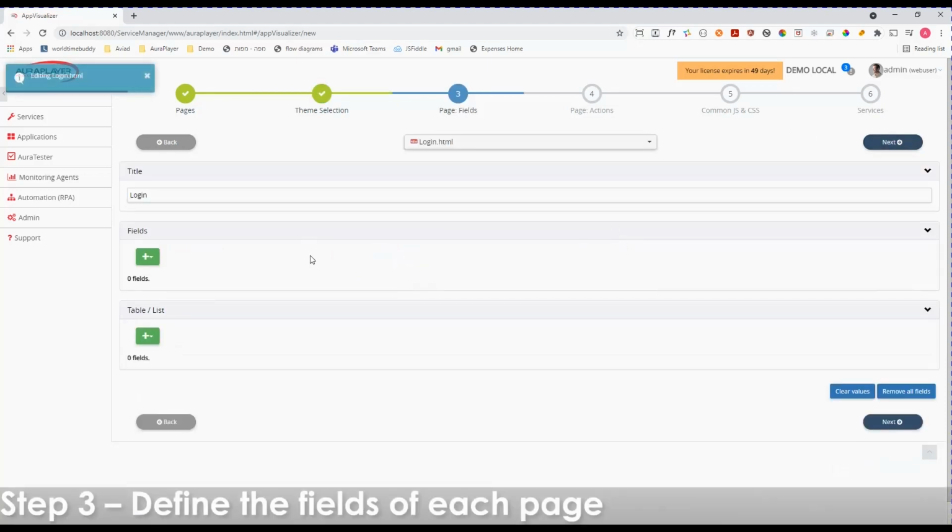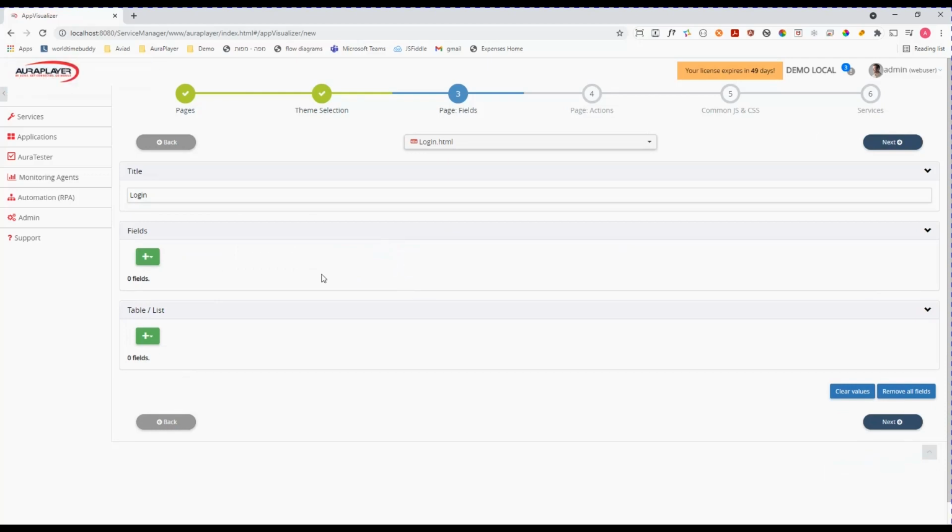And on the next step, it's called the page fields. We will define the fields that will be displayed on the page. This step applies to each of the pages. We have here a list, and right now we are working on the login page, but we can also change it to any other page. And on the page fields, I have the title of the page, which I can change, and I have 2 sections of fields that I can add. The first one is singular fields, and the second one is a table.